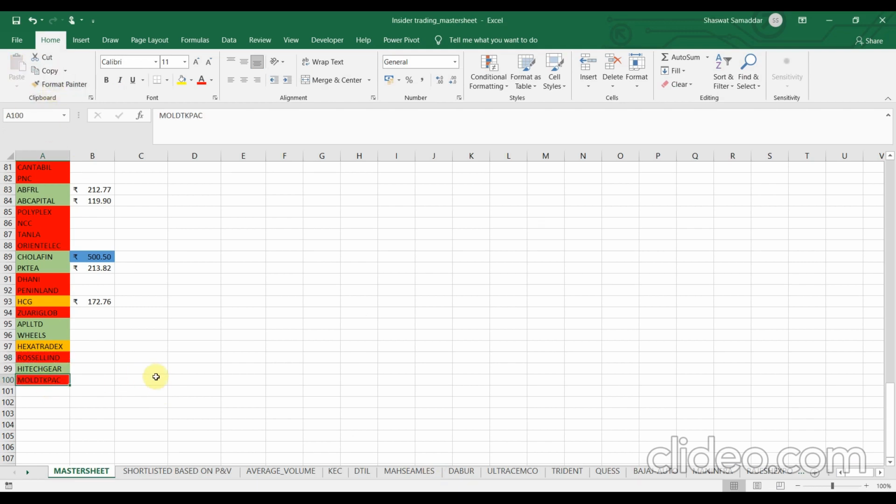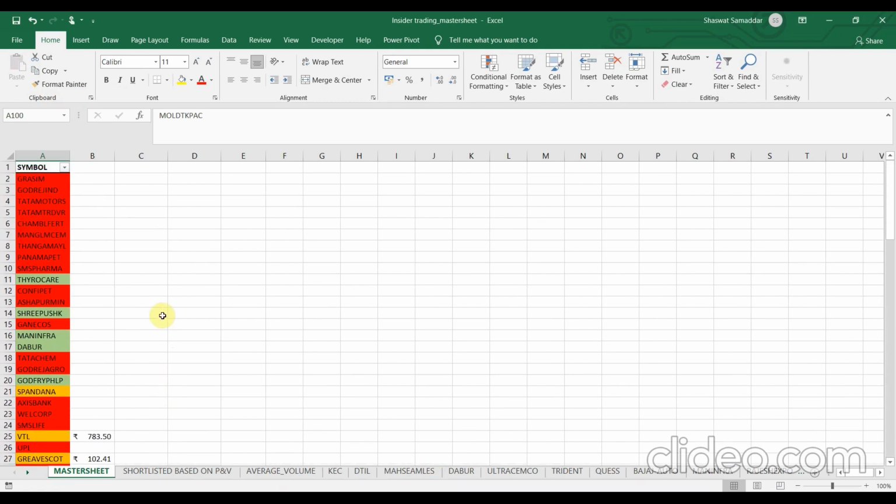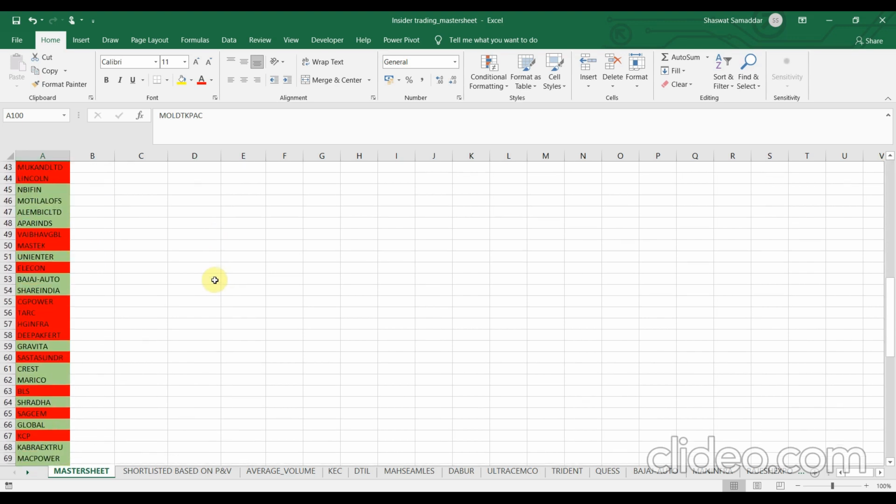Okay. Now, one thing I forgot to tell you, that in one of my playlists, trading on insider information, I have made this insider trading master sheet from scratch. So if you want to know how to make or maintain this master sheet from scratch, I would highly recommend you to go and check out my playlist on trading on insider information. You could see that on the top right corner in the I button, and I will provide you the link in the description box below. Okay, so let's move forward now.